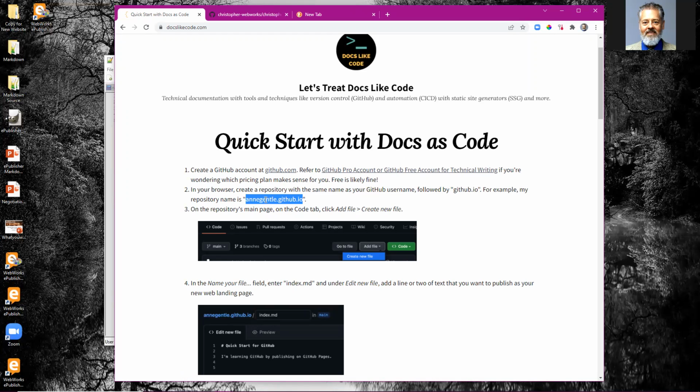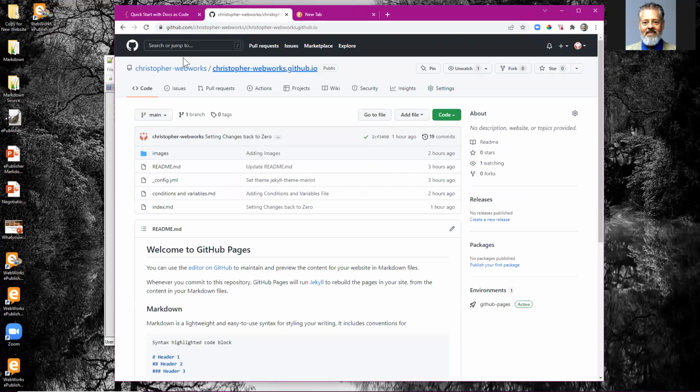So this is, by the way, the book. Ann Gentle is one of the authors of the book. So she used her name and github.io. I already had a login to GitHub. It's Christopher/Webworks. So you can see here, though, I made a repository of Christopher-Webworks.github.io. I did the exact same thing, okay?